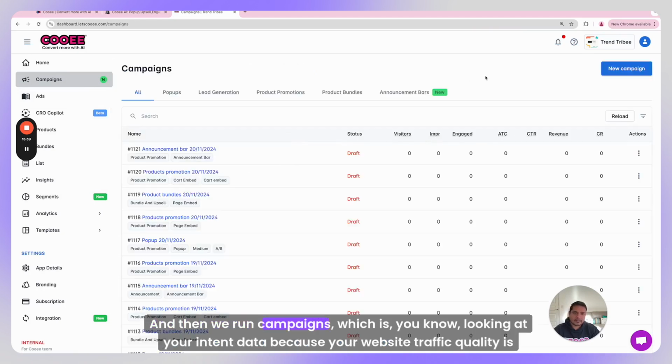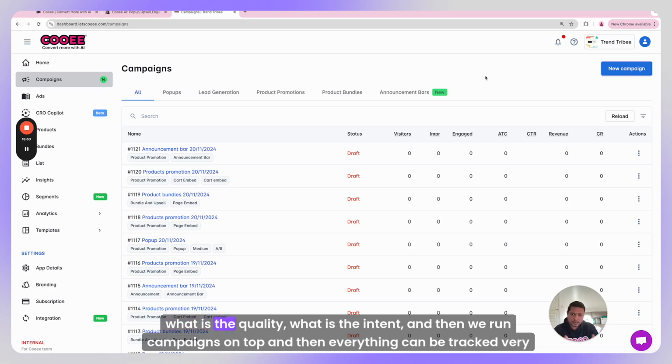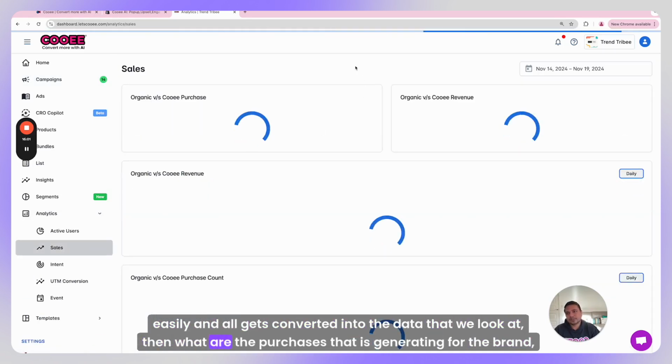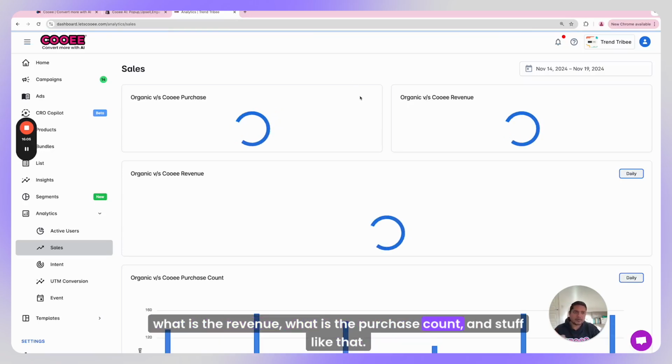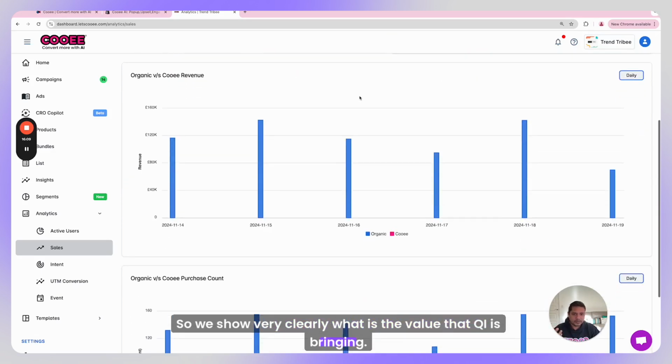And then we run campaigns, which is looking at your intent data, because your website traffic quality is changing every single day. So we also need to look at what is the quality, what is the intent, and then we run campaigns on top, and then everything can be tracked very easily and all gets converted into the data that we look at. Then what are the purchases that Cooee is generating for the brand, what is the revenue, what is the purchase count, and stuff like that. So we show very clearly what is the value that Cooee is bringing.